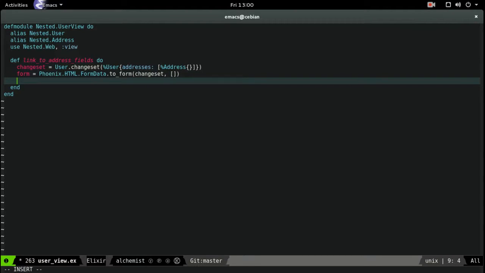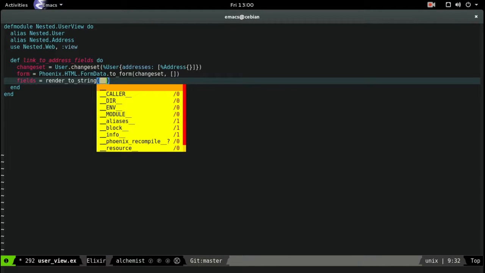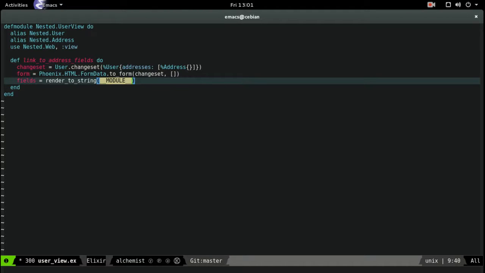Next, we need to use this form to generate our fields that we'll use as a template. So fields, let's render to string. That's going to take in the module, the view that we're going to use. And since we're going to use the user view, we'll just reference the module there. Let's name our template address fields HTML. And then let's assign that form we just created to F.